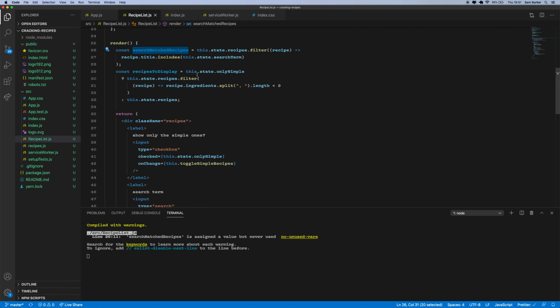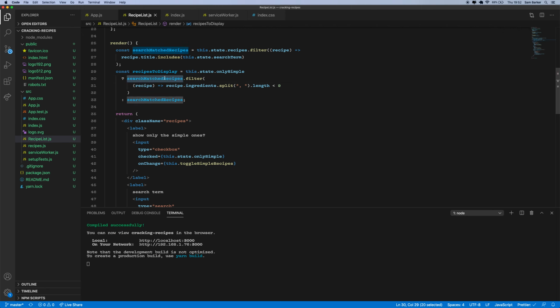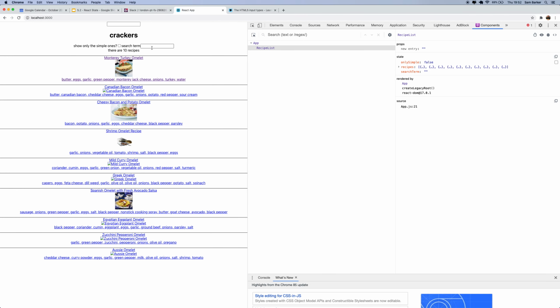Then, instead of recipes to display using the entire recipes array, we're then going to only use the search matched recipes. So here we're kind of applying two different filters. Doesn't really matter the order. With certain things the order might matter, but with multiple filters the order doesn't matter.